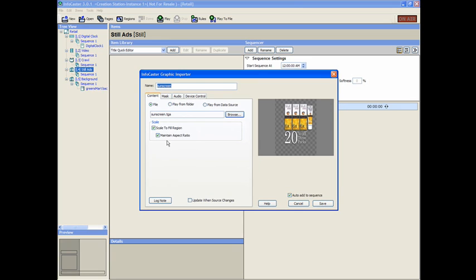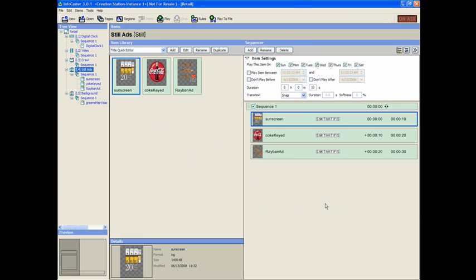So it will ask me what to do with the batch. Am I going to scale and maintain aspect ratio or not? I can check or uncheck those as I need, and that will apply to all of them. So I'll go ahead and save those in.